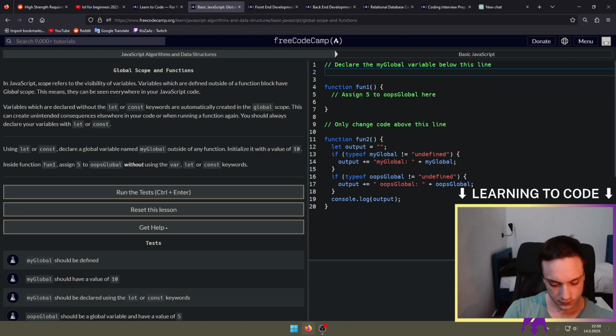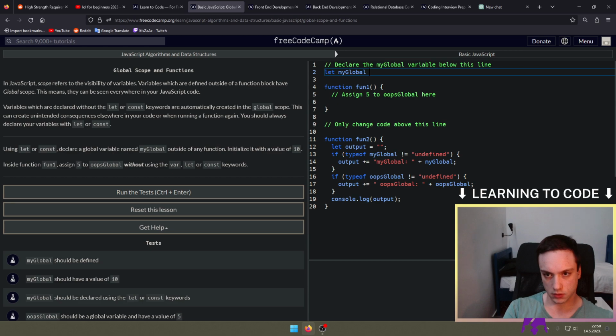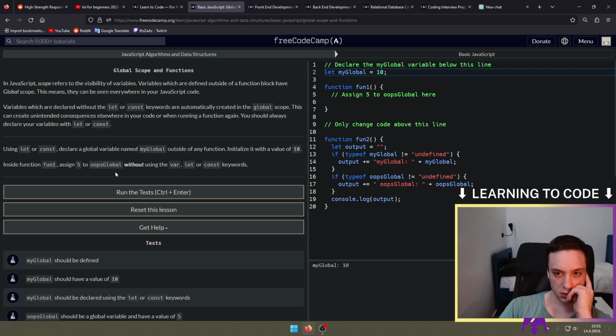Okay, let myGlobal equals 10, and that's basically the first part done. And then inside function fun1, where is it? fun1, okay. Assign 5 to oopsGlobal. Where is the oopsGlobal? Oh, it's here.